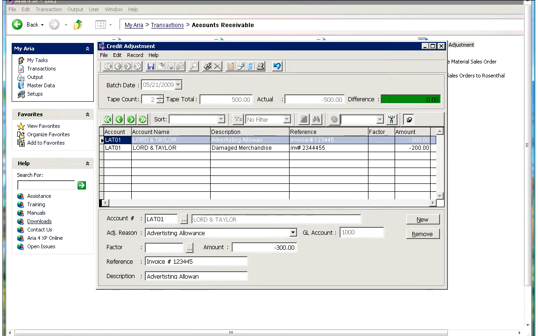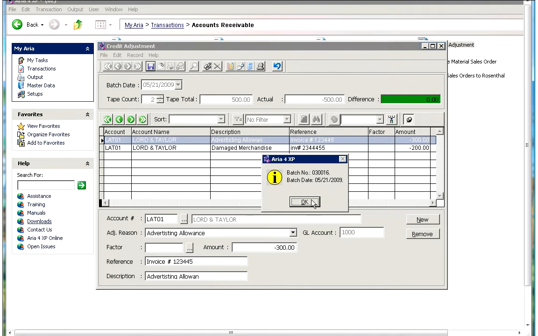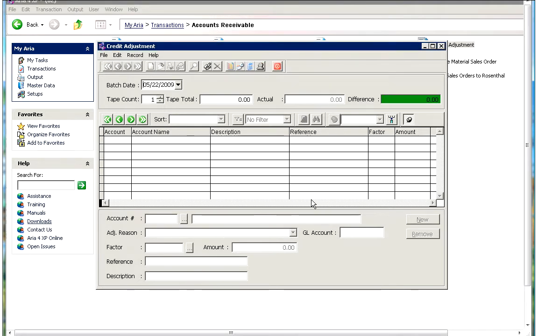Once you are done entering all the transaction details related to that batch, click Save Modification button, and then the batch will be generated with all the transactions related.